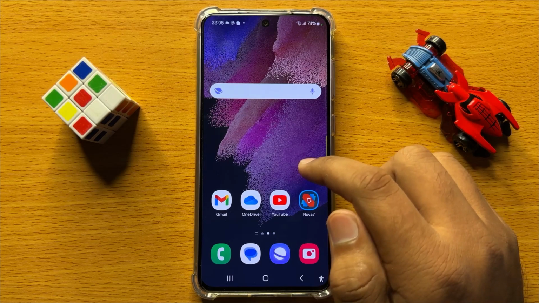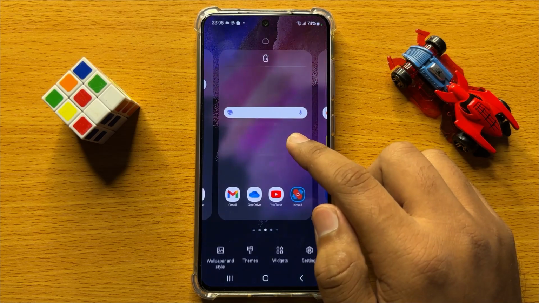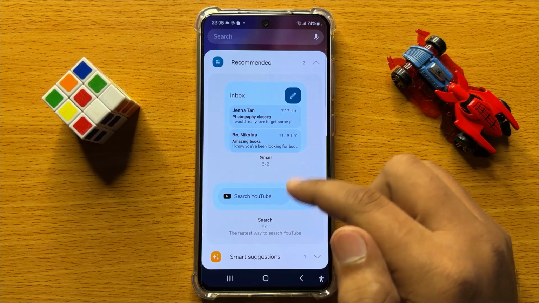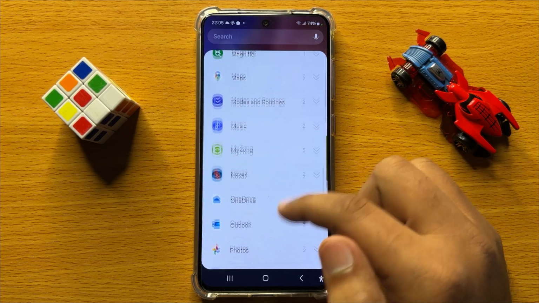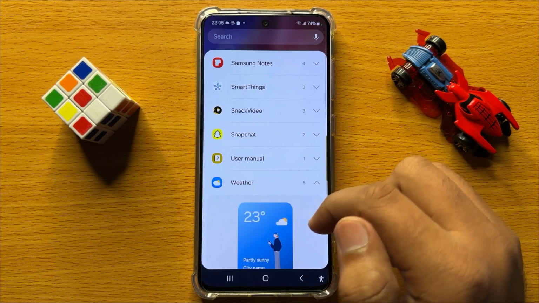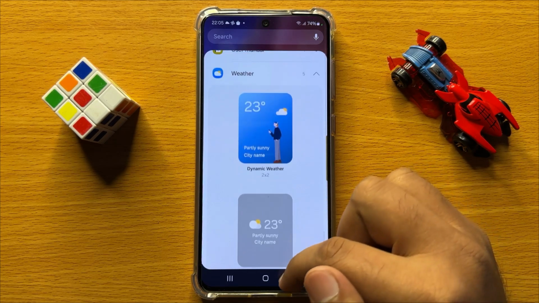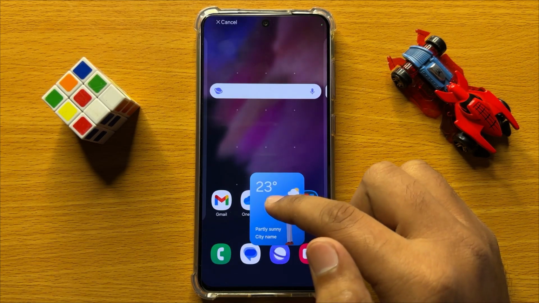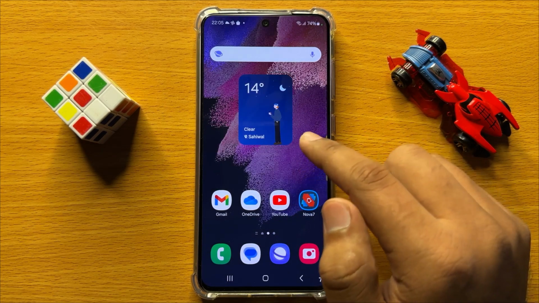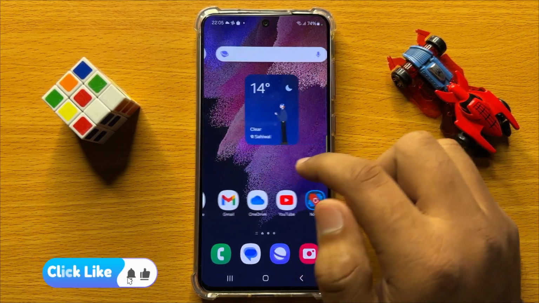Now if you want to add the weather widget to the home screen, then tap and hold on an empty space on your home screen and click on widgets again. Now scroll down and here click on weather. Now here you have many weather widgets. So just tap and hold and drag a weather widget to your home screen. So now you can see the weather widget is added to my home screen.